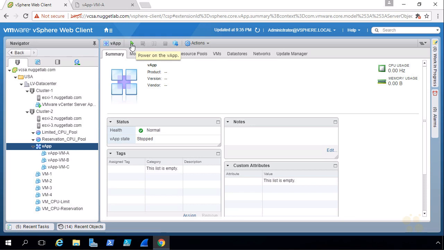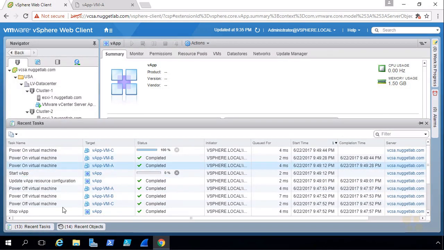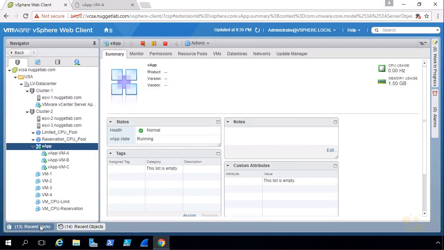So the vApp is selected on the left. We'll use the power on icon to start them up. And then we'll give it a moment. We can look at recent tasks to see the boot order. Also, while we're here, we can see the power off. It powered them off as VMC, B, A, in the reverse order as it said it would. All right, so as that completes, let's open up a console to VMA.